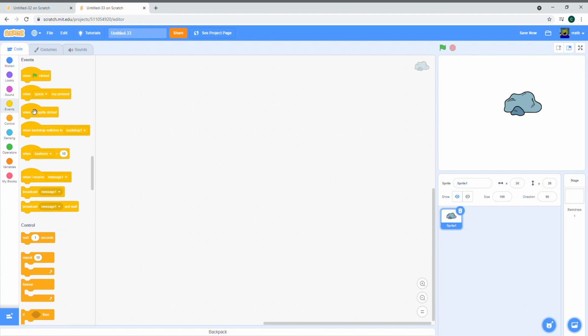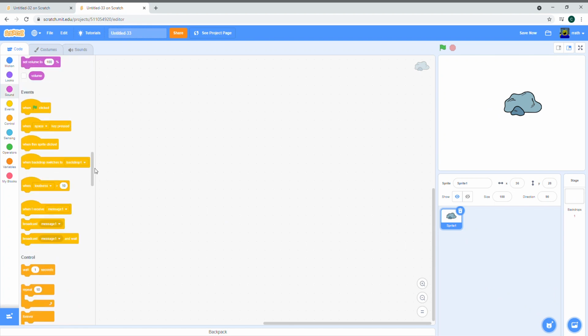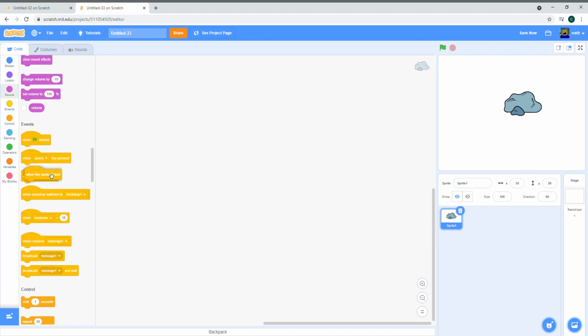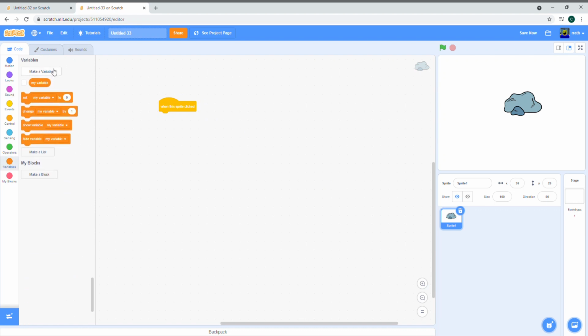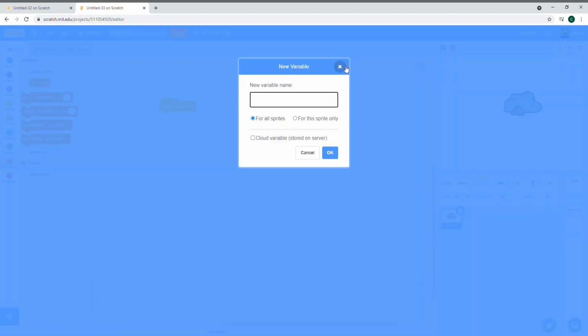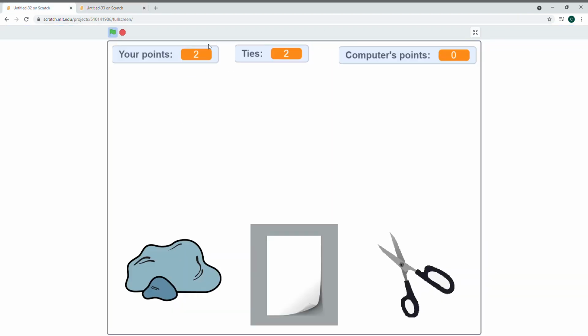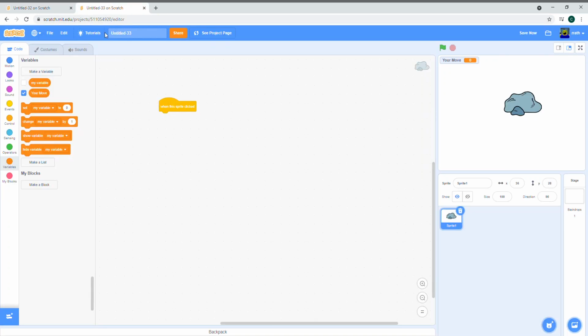And the code for this rock will be pretty simple. So when this button is clicked, we're gonna create a variable called your move. So this is gonna record what move you do when you click the button. So yep, that's gonna be the move. If you want, you can show it, but during this game I didn't really show it. I only showed the points and the ties, so I'll not be showing it either now.